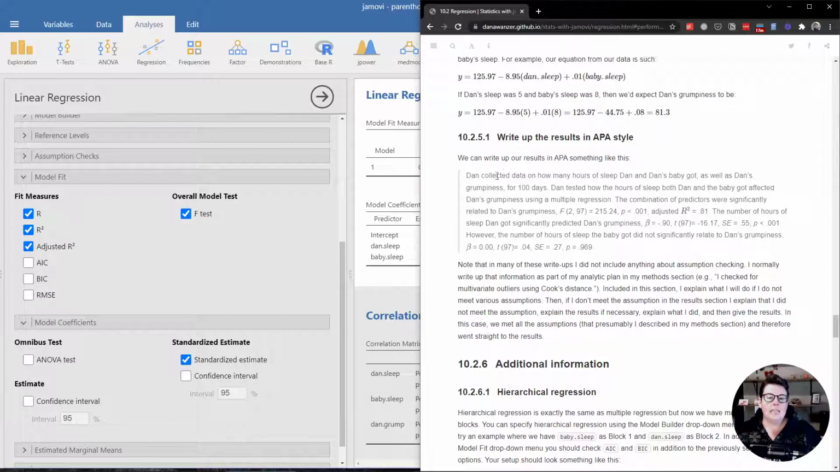Okay. Dan collected data on how many hours of sleep Dan and Dan's baby got, as well as Dan's grumpiness for 100 days. Dan tested how the hours of sleep both Dan and the baby got affected Dan. Oh, it's not quality of sleep, it's hours of sleep. Sorry, I've been interpreting that all wrong. It's close enough. Affected Dan's grumpiness using a multiple regression. The combination of predictors were significantly related to Dan's grumpiness. And this is the overall model fit stuff, that first variable, right? I put the F test and the adjusted R squared in there.